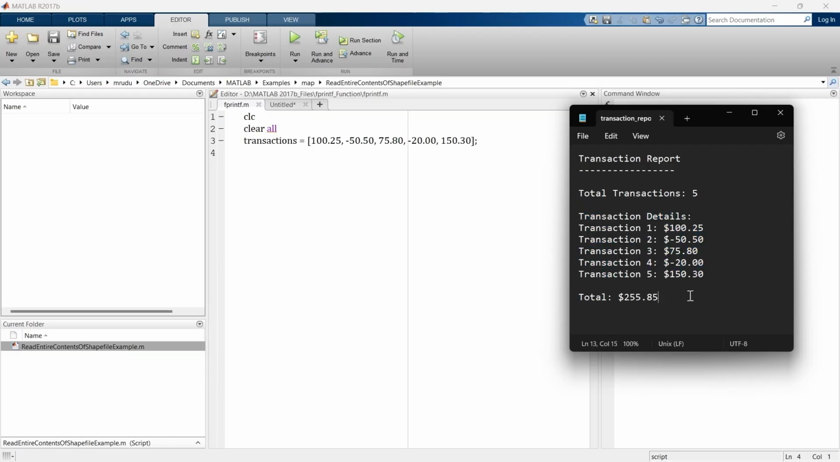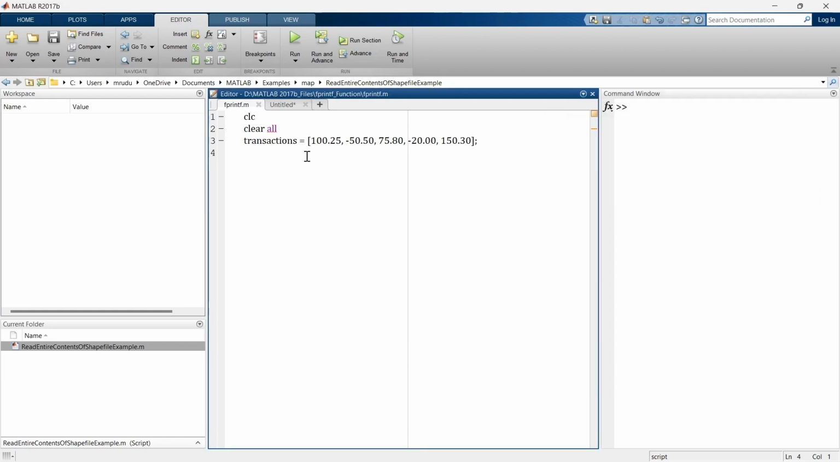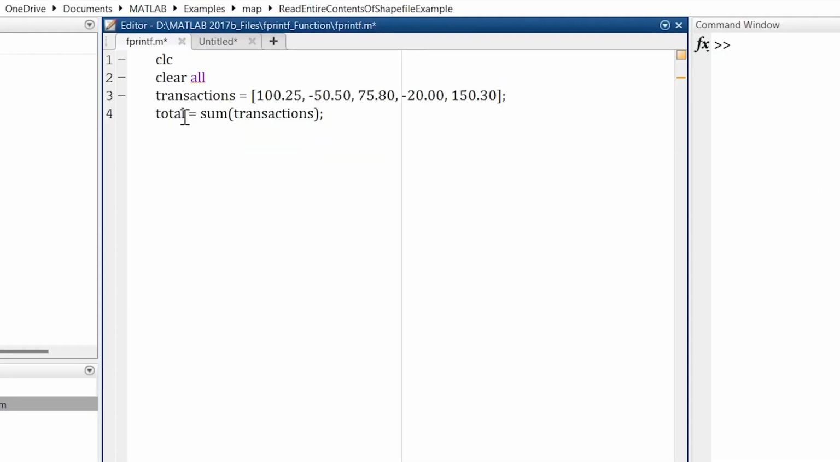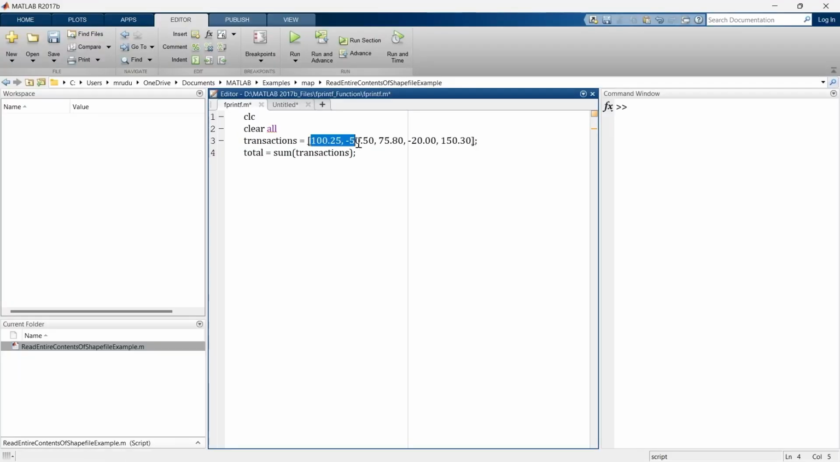So we'll start writing the code. One of the things that we want is the total of all the transactions. So here we'll write the variable total, and in this total variable we are going to have the summation of all these transactions.